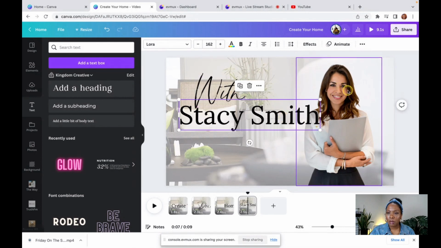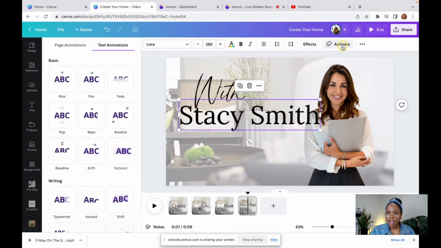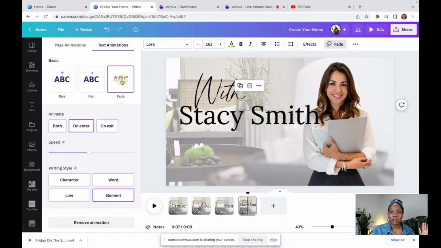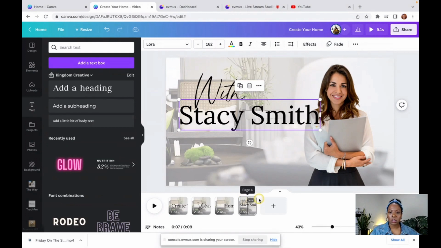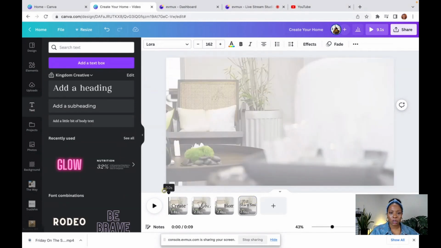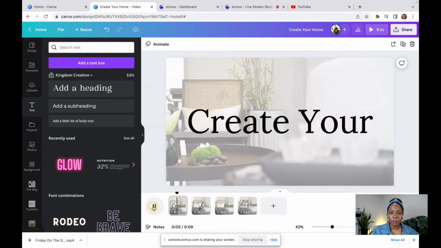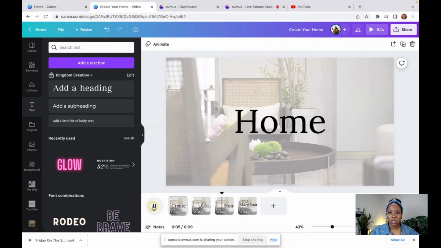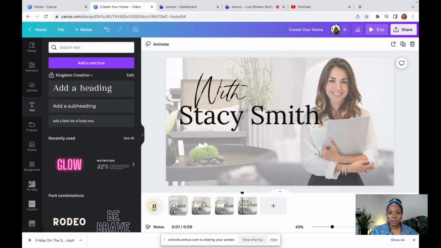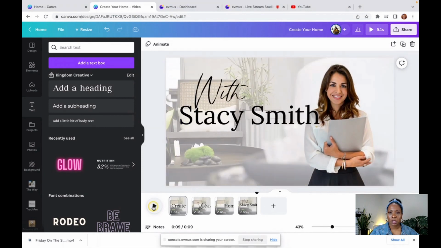And since she kind of comes in, I don't want to do too much. I don't want all the different fonts and all the different pictures doing a bunch of stuff. Plus you have the video going in the background. That might be too much. So I may just fade it in. Yeah, that's nice. Okay, so let's see this whole thing, what we have so far. Let's bring our timeline over, hit play. Create your dream home with Stacy Smith. Oh, that's nice.